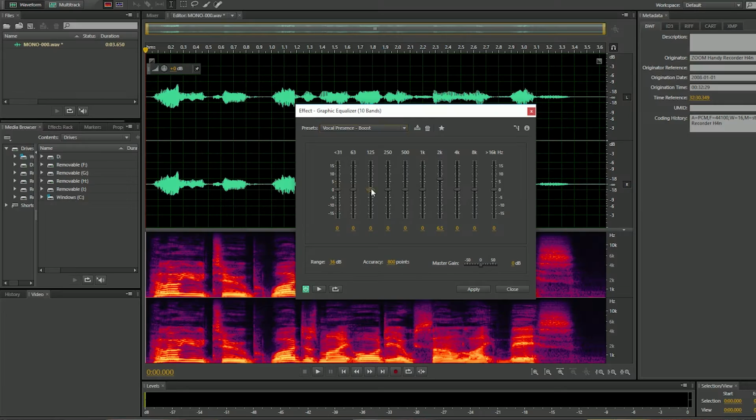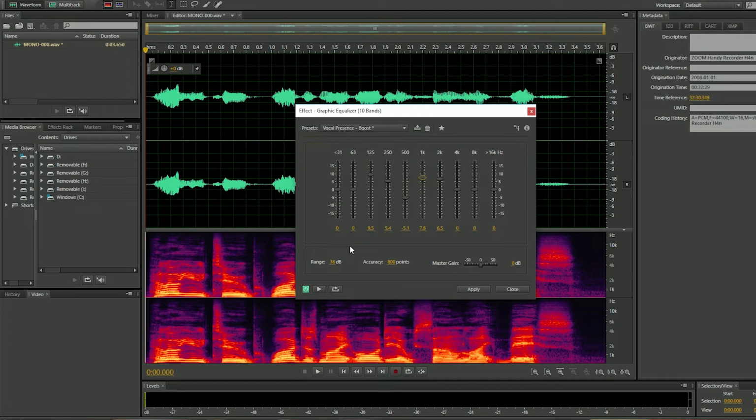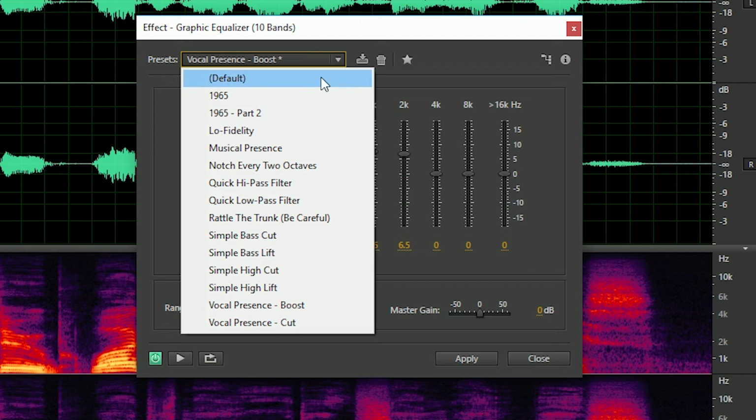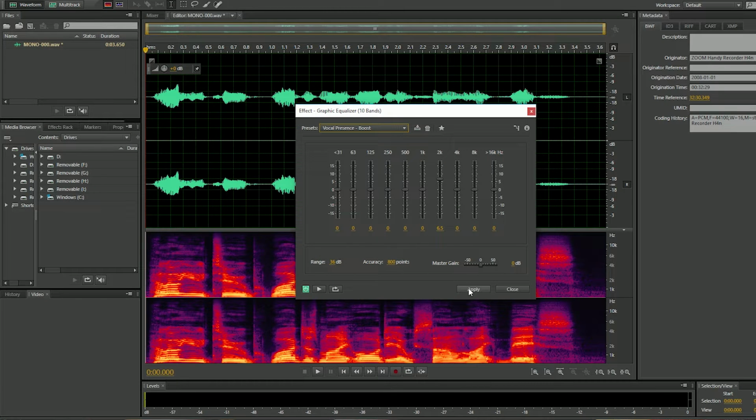I mean, what you can do is make a few little changes on these parameters. You can hit play here if you just pop this little button on. It's not going to make any changes until you hit apply. What I like to use is, if you look in these presets, you've got quite a few presets. And I've tried quite a few of them, but for my voice, I think vocal presence boost works fine for my voice. So hit apply.